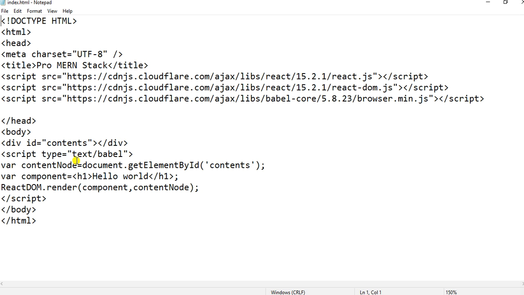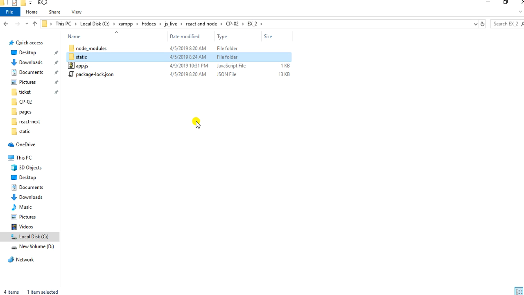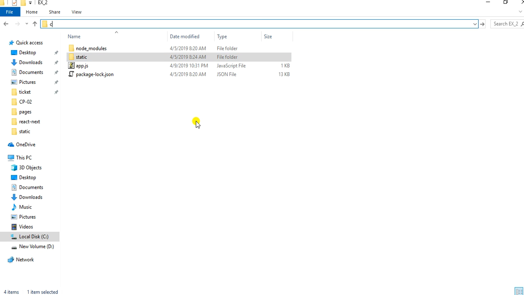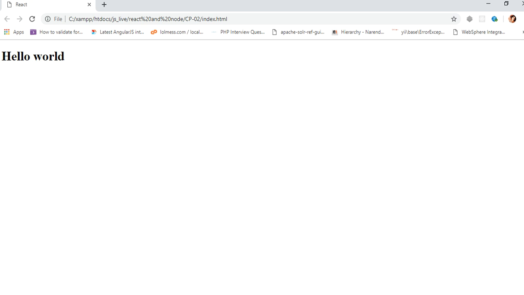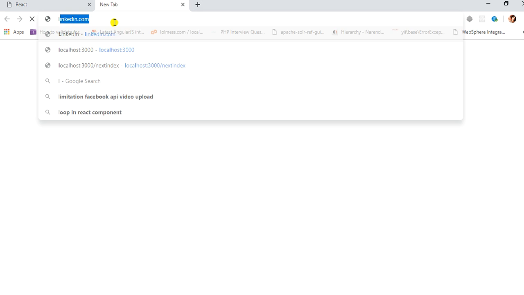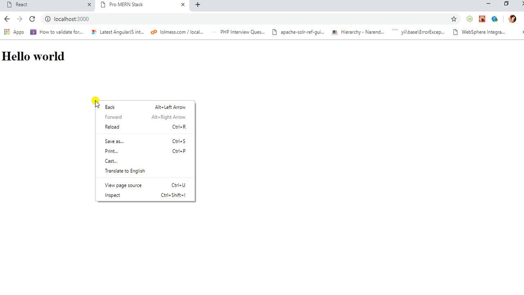Okay friends, now I've moved to the folder and start the server with node app.js. Now I go to the browser and hit 3000. You can see here hello is displayed on the browser.